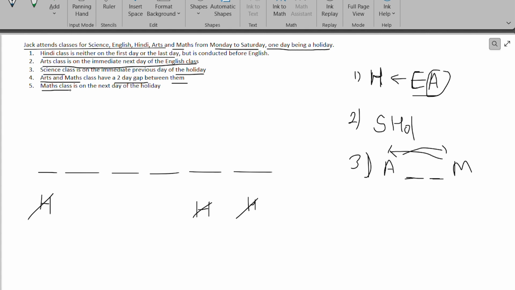So now maths class is on the next day of the holiday. So now we know that maths class is on the next day of the holiday, right? So now we know that we have science, then we have a holiday, and then we have the maths class. These three come in a line. Since we did not get any clues on where each of the classes is specifically, we might have to try some things out.